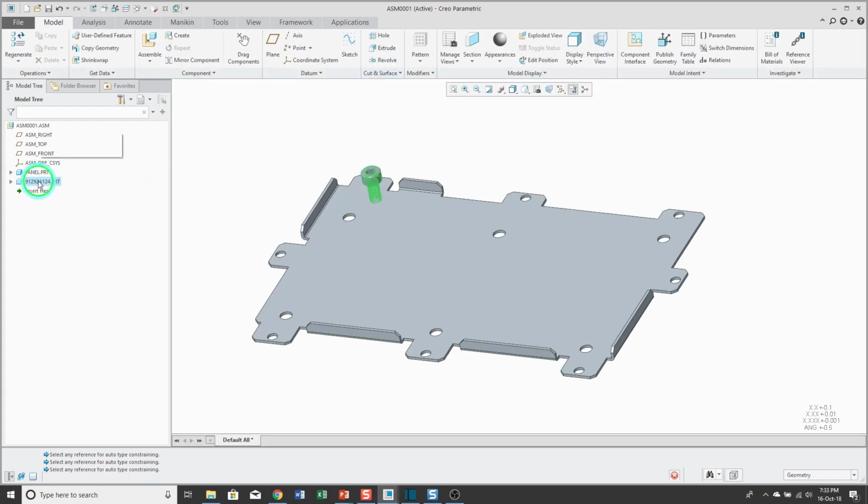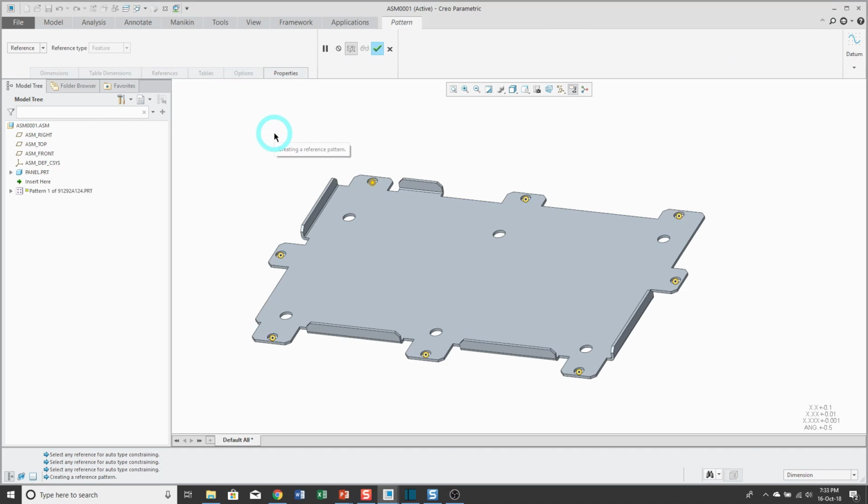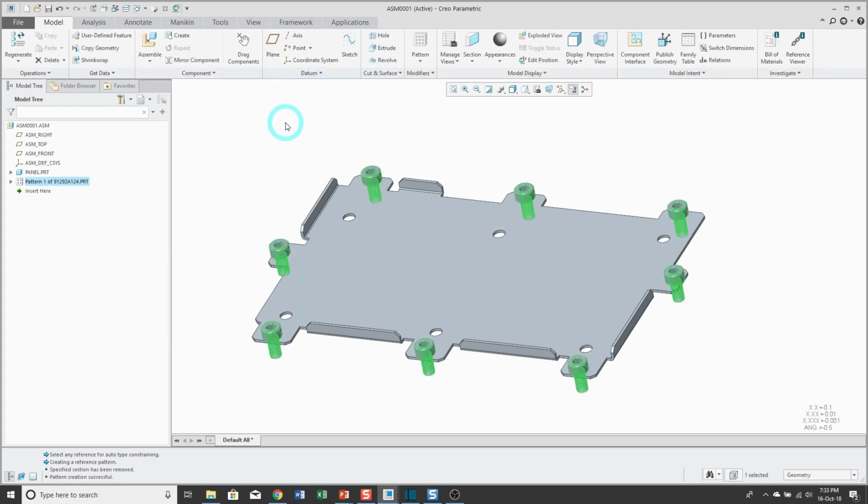Now that the part is assembled, I can click on it and then click the Pattern tool, and it recognizes that the screw was assembled to a member of a pattern, so it gives me the ability to reference pattern it. I hit the check mark, and that way I quickly and easily have a pattern of 8 of those fasteners in my assembly.